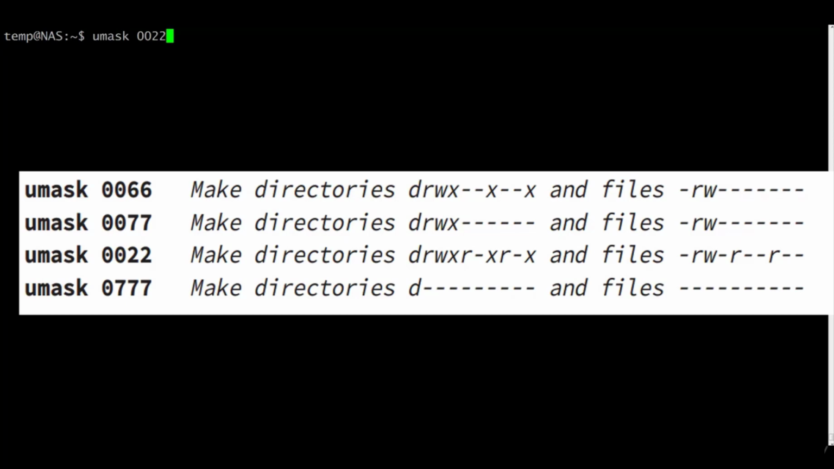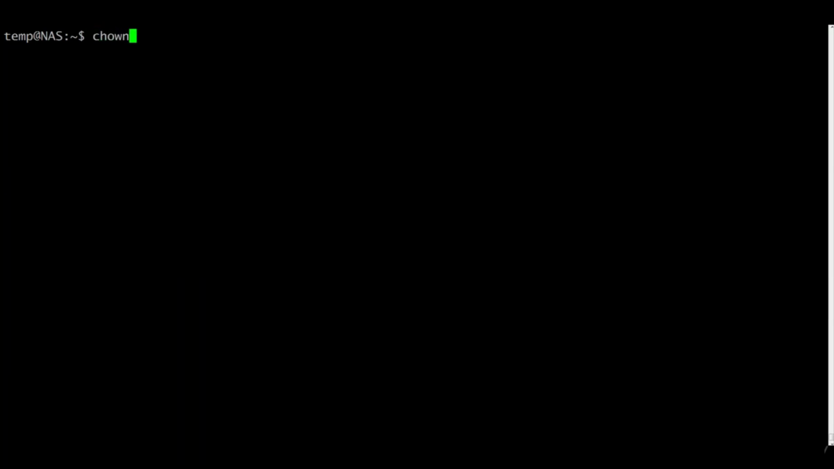For example, on this table you can see how different umask commands could be used for your purposes. Like umask 0066 will make directories as follows, and umask 0077 will make directories like this. So you could use this table for your future activities concerning permissions, and this is a very handy command, umask.